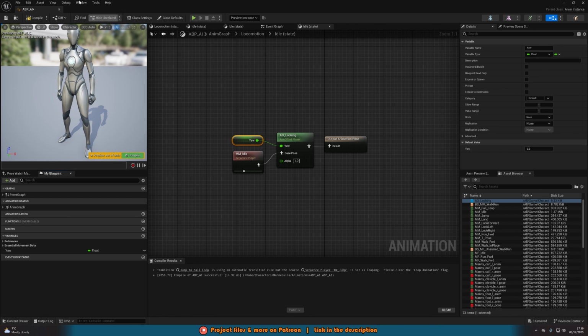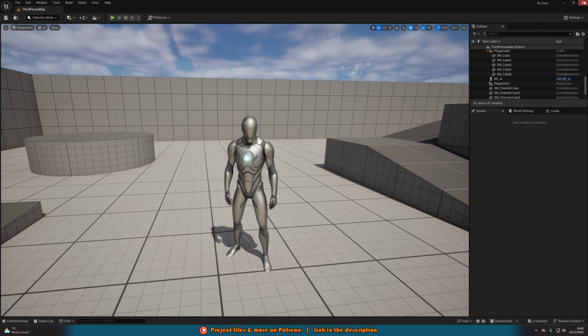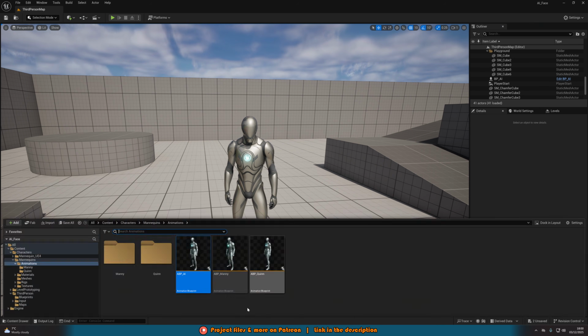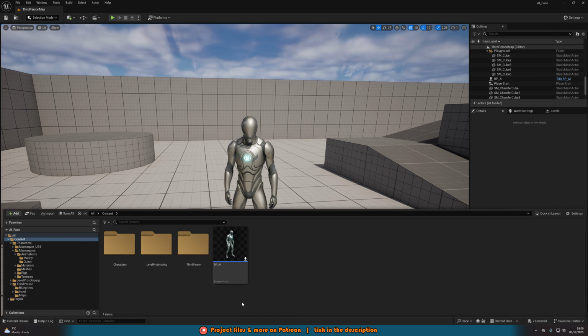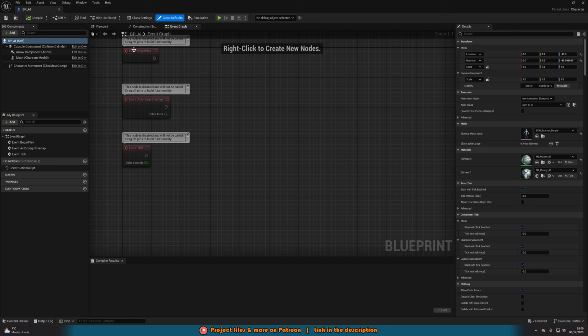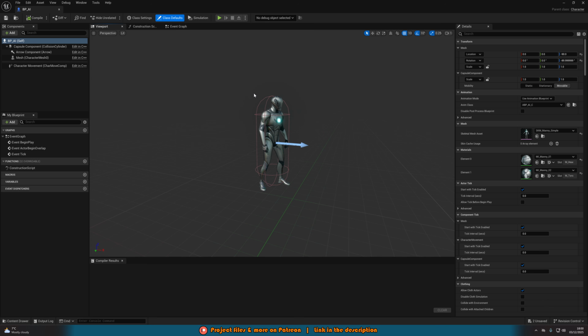You don't need to worry about the alpha, and we will compile and save that, and that is all we need to do. Now, as long as you have this animation blueprint assigned to your AI, which if you don't know how to do that, I will just quickly show you. So I have an AI setup here, which is literally just a mesh inside of a character blueprint, and the mesh has the animation blueprint assigned here. So use animation blueprint ABP AI.